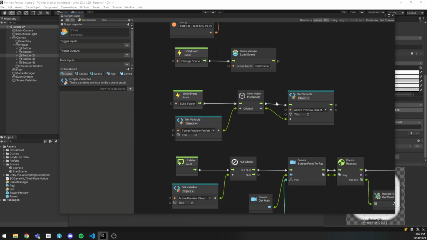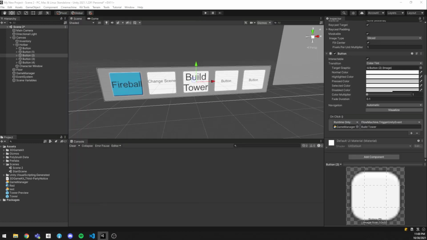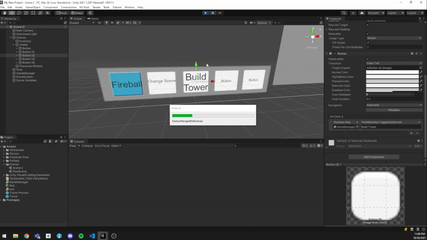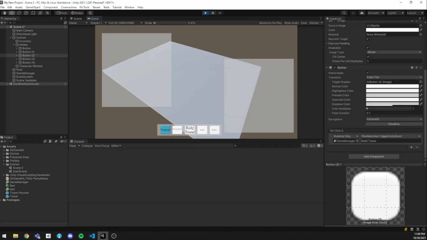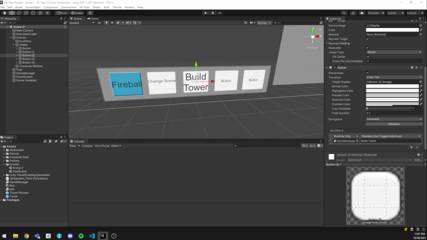This instantiates the preview object and sort of lets us hit the ground running. So let's actually hook up the button this time. All right, build tower. Ha, that's pretty funny. So I am clicking, and then as soon as I click, it is instantiating the tower underneath it. So this doesn't quite work.